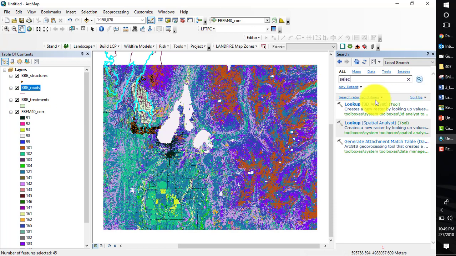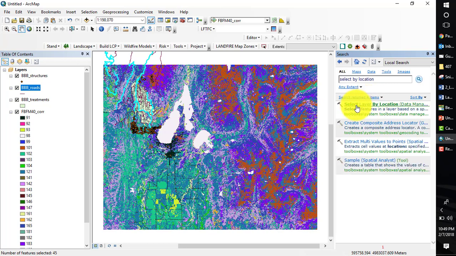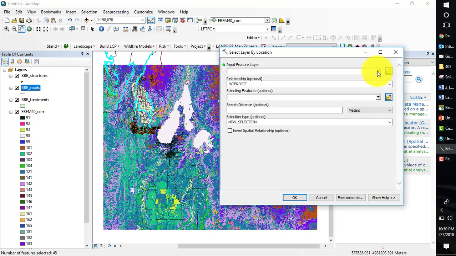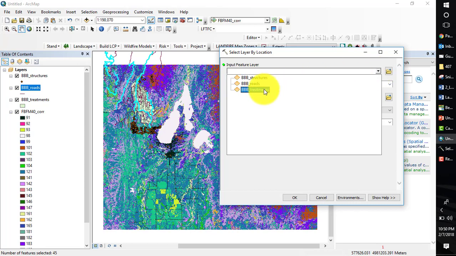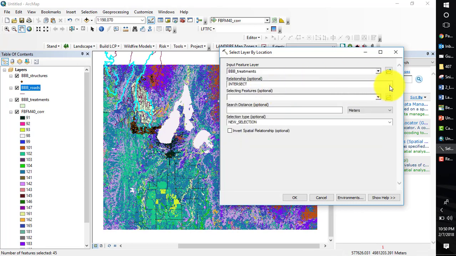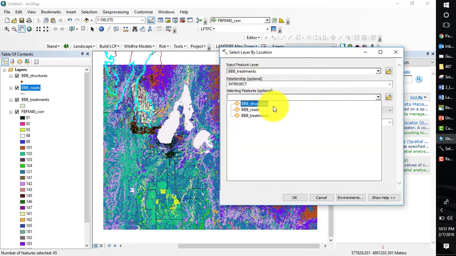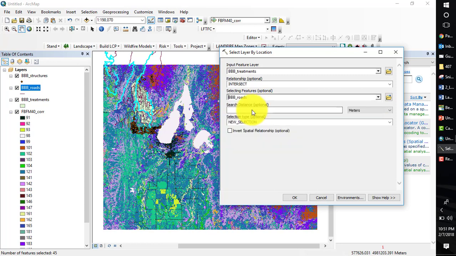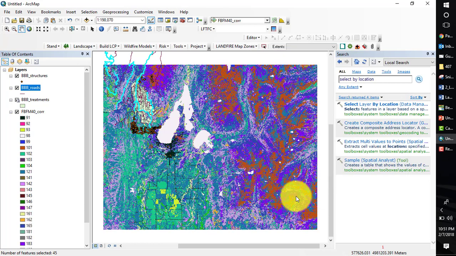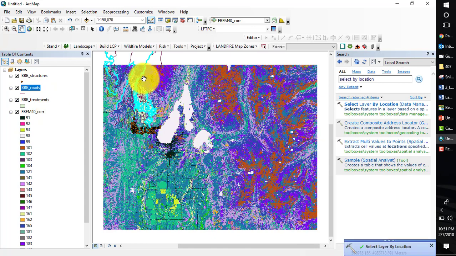Now we will do a select by location. So our input feature is going to be our BBB treatments. So these are the things that we want to have selected from. And our selecting feature, we're going to be selecting treatments that are close to our BBB roads. They're intersecting them so that we have easy access. And we'll select OK. So now we have all of the polygons selected that are close to those roads.